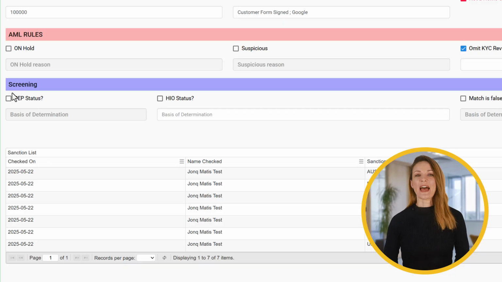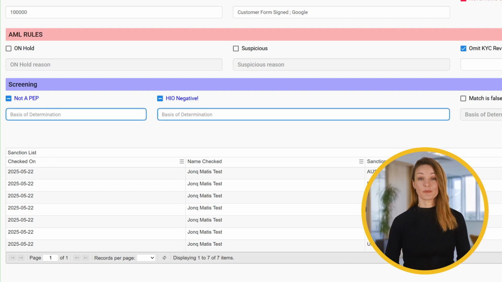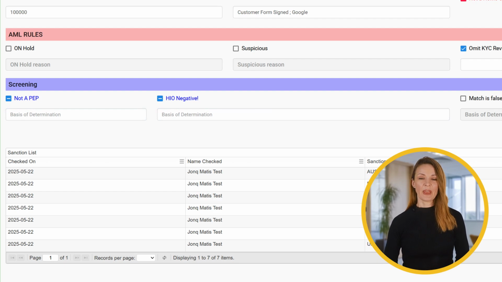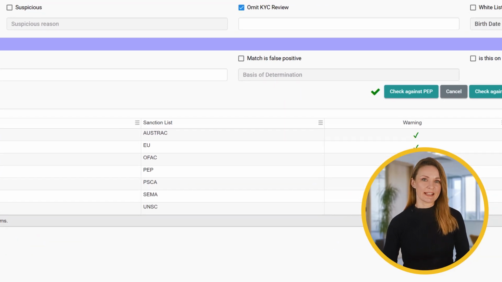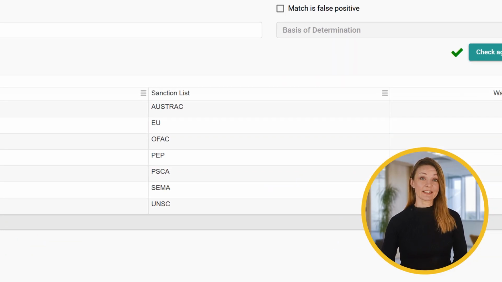Here, you'd need to flag whether the person is a publicly exposed person, PEP, a head of international organization, along with the basis of your determination, whether asking them directly or finding them on a list. You'll see which sanction lists it's currently checking against, and you can always add new ones if you feel the need.